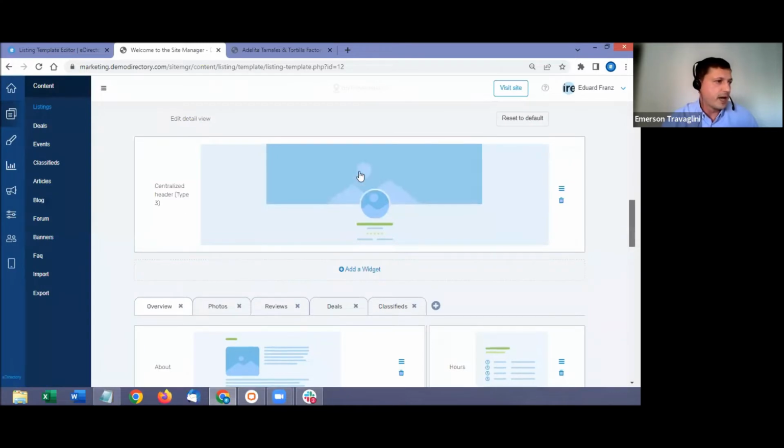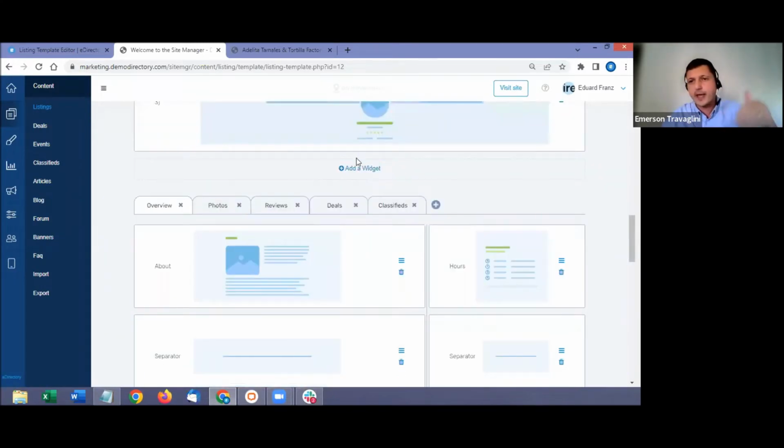Okay, so below the header, you can add another widget. I mean, you can add a banner ad, for example, here. So it will help you on the monetization of the websites, because for the banners, you can use AdSense or another script-based advertisement system, and of course the built-in banner systems as well.